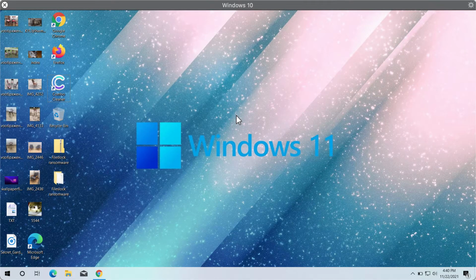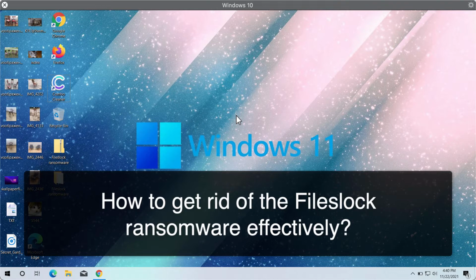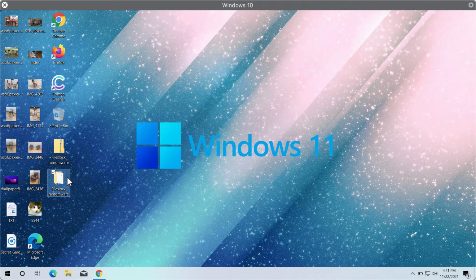In this video guide, I will help you get rid of the ransomware called Fileslock. This ransomware is basically not different from other ransomware-type threats. The purpose of this particular ransomware is to encrypt the data on the infected computer and to force people into paying the ransom for file restoration.